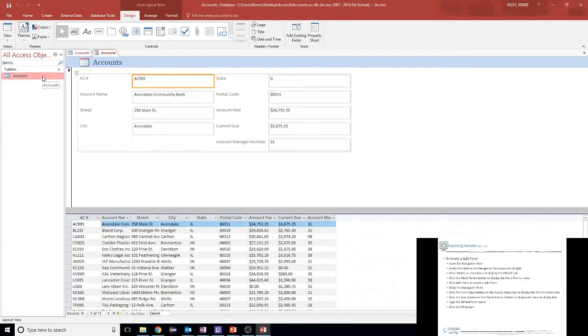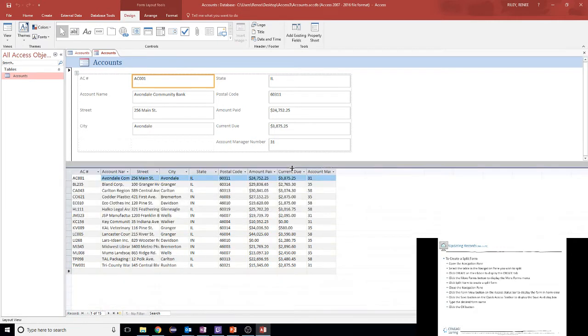Now notice this worked because we were looking at the accounts table and we had it selected over here in the navigation pane. So that's what I need to have going on when I create that form for it to use the right table. Now I can change the way I want that split. Looks great.